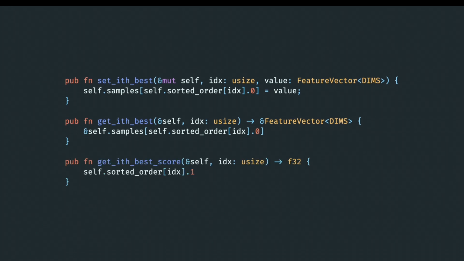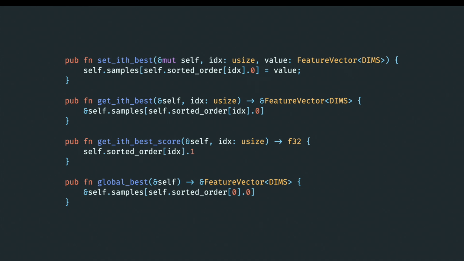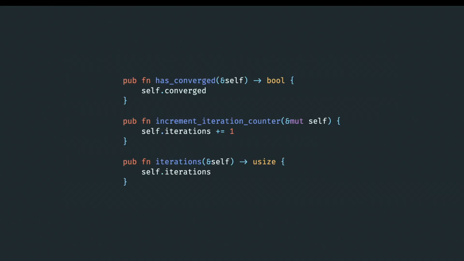The get ith best score function returns the current ith best score, and the global best function returns the global minimum sample. A few more helper functions are used to return the converged flag and the number of iterations, as well as incrementing the iteration counter.